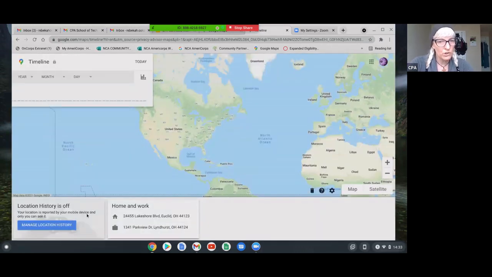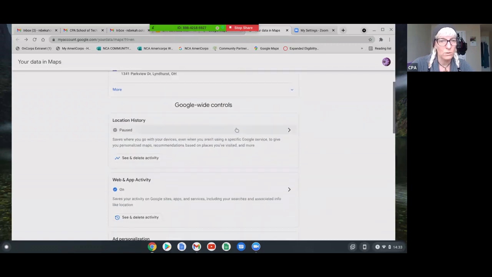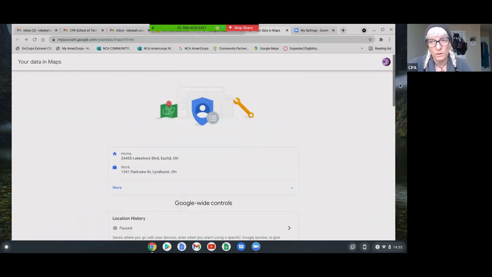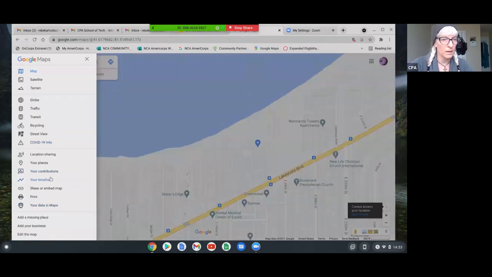Since my location history is off, there isn't activity to see, but if it was on, that is where you would go to delete if you wanted to do so. So, come back to the main.